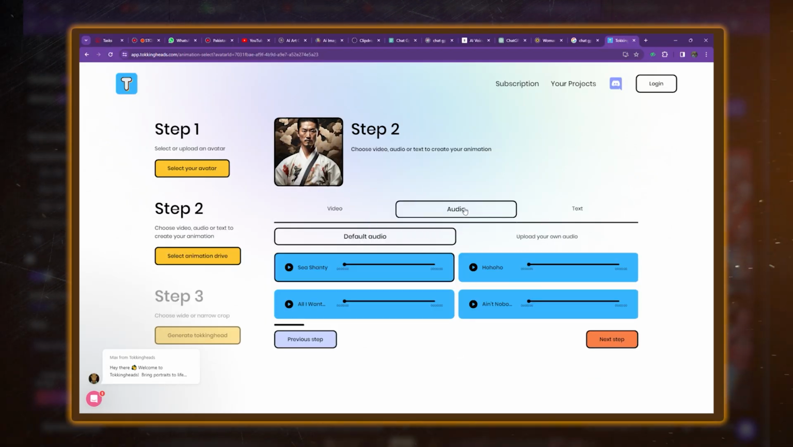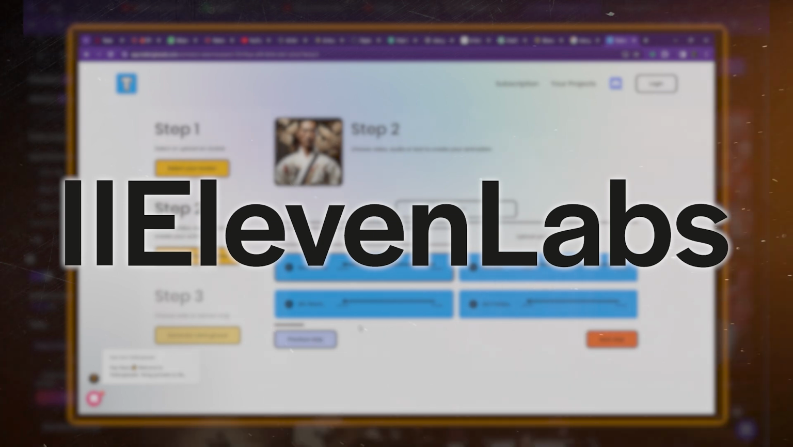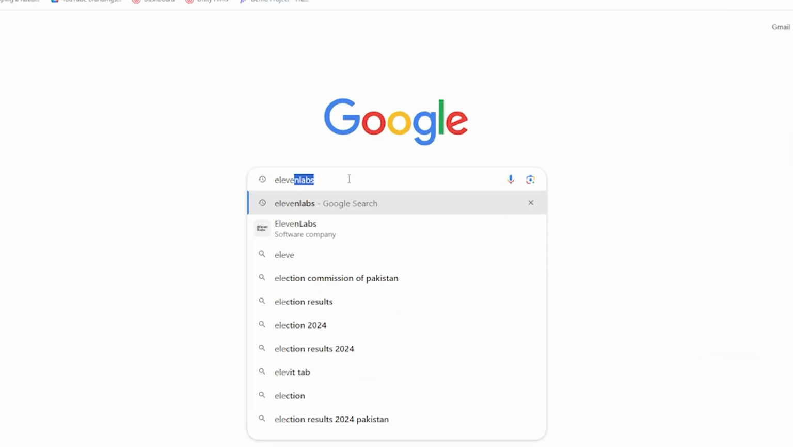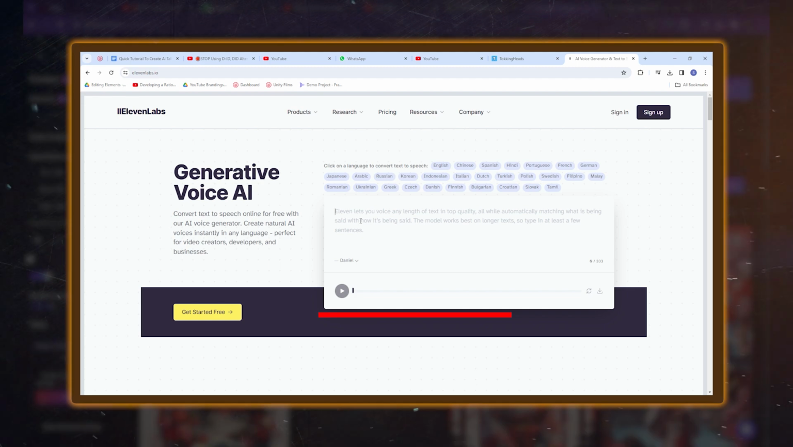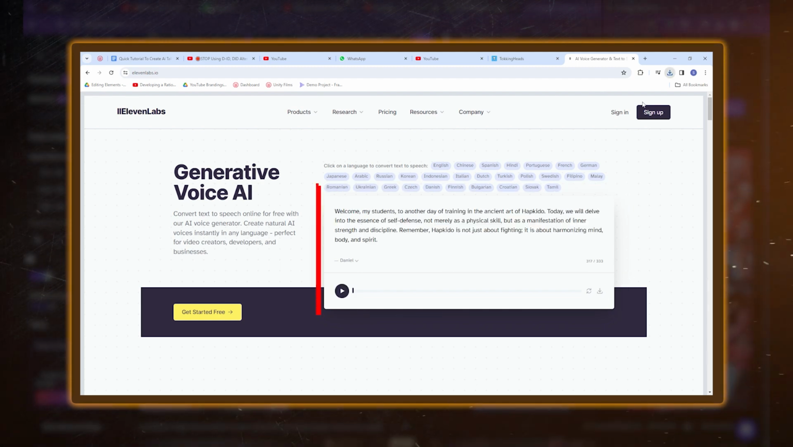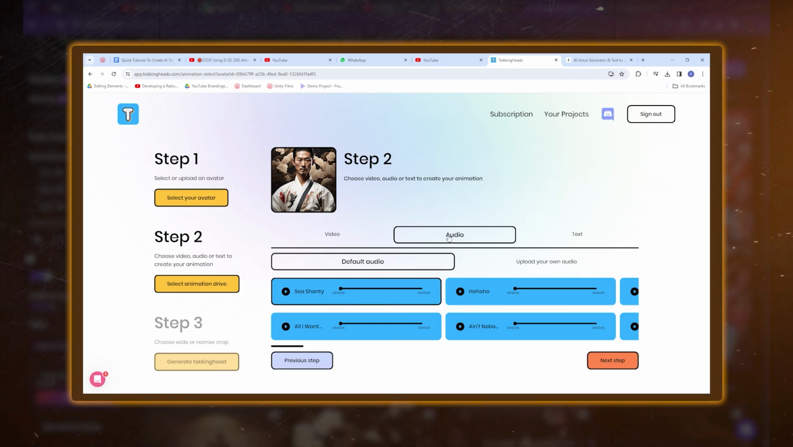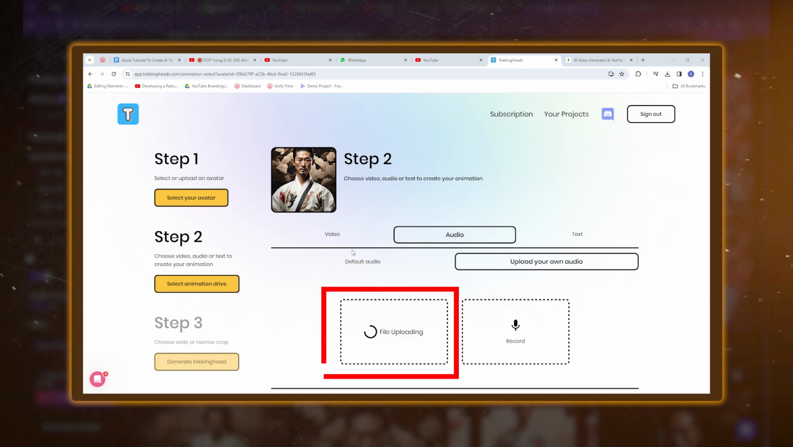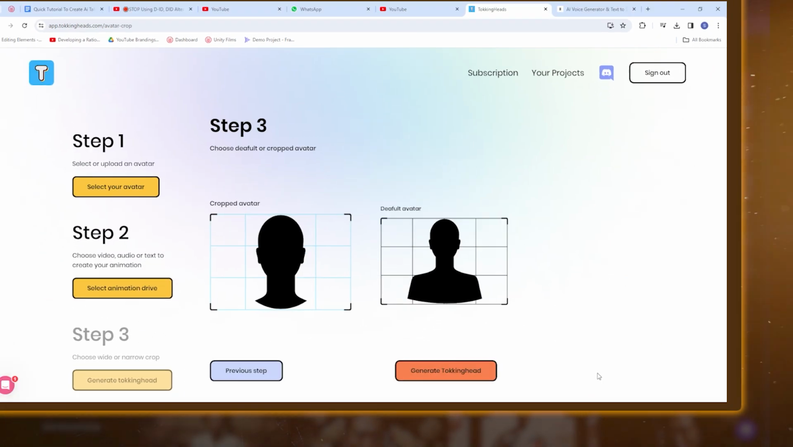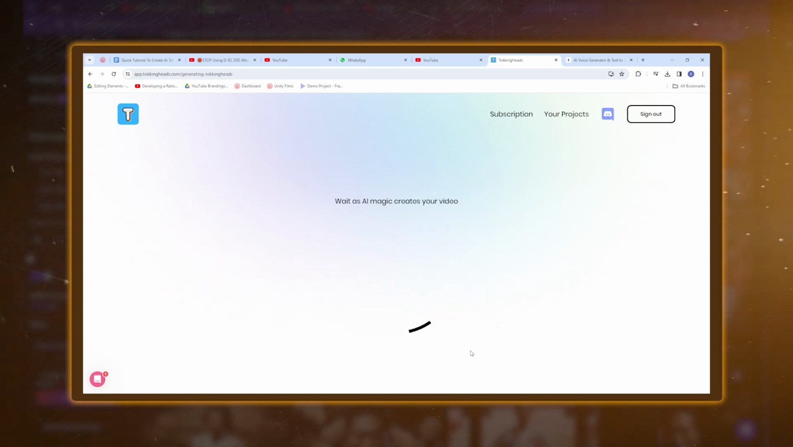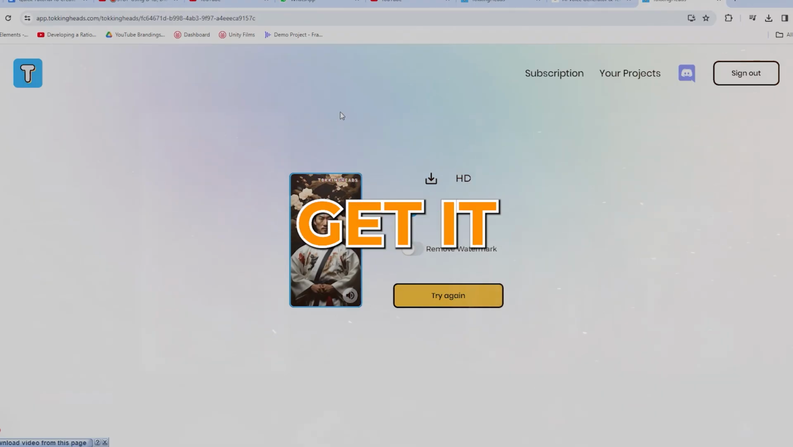For that, we will use 11 Labs audio because we need that professional touch. So head to 11labs.io, paste that generated script, generate your audio file, and download it. Now, let's go back to the Talking Heads tab and upload your audio. Then click Next Step, choose the default avatar, and hit Generate Talking Heads. Once you get it, download the file.